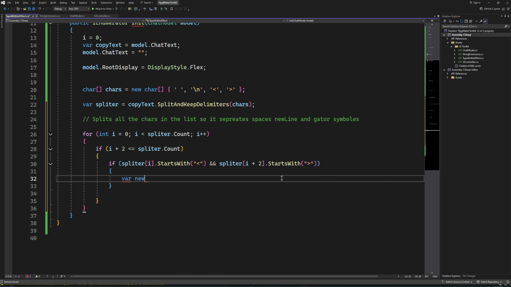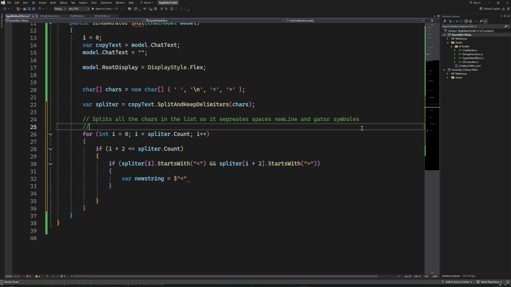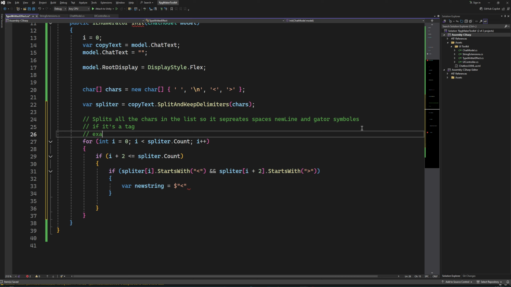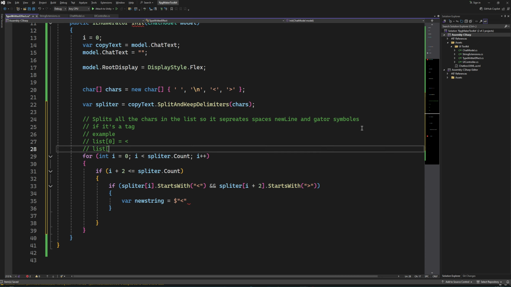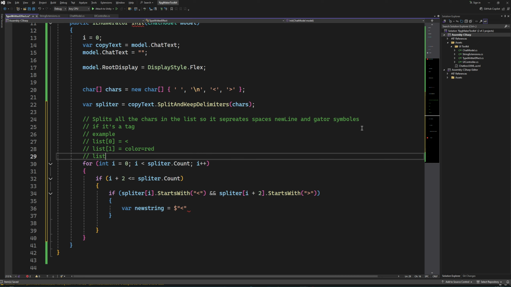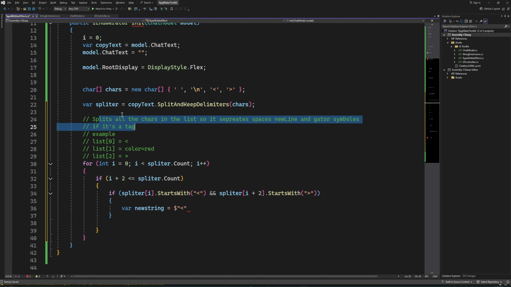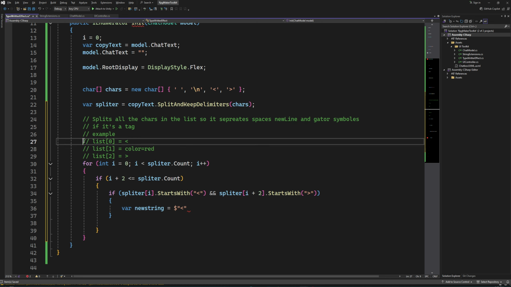So we can have var new string equals. This is if it's a tag, for example, list 0 equals this. List 1 equals color equals red, and of course list 2 equals this. This is what this does. Now we're going to be combining this.